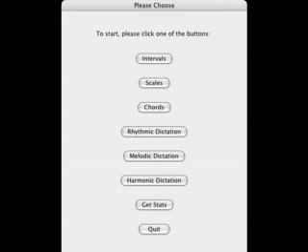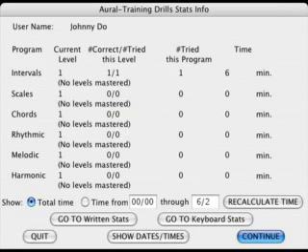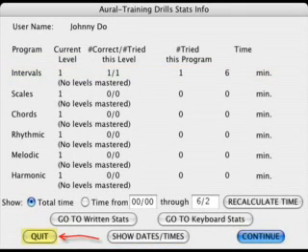Before you quit, however, let's go back to Get Stats and then Oral Training to see how you did as MacGAMUT recorded your efforts. Take a mental picture of the Oral Training Drills Stats window for next time. For your information, if you select Continue, you will return to the main interface. You may then select Quit from either the Stats window or the main interface.